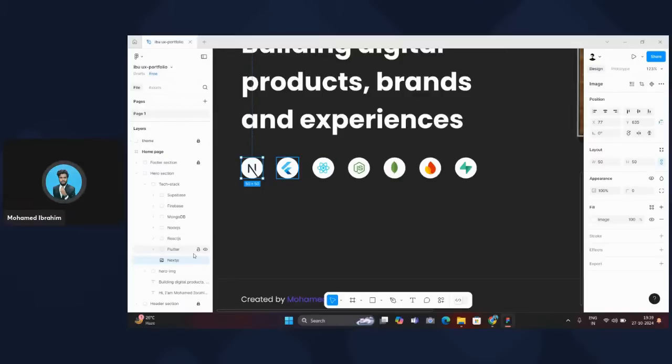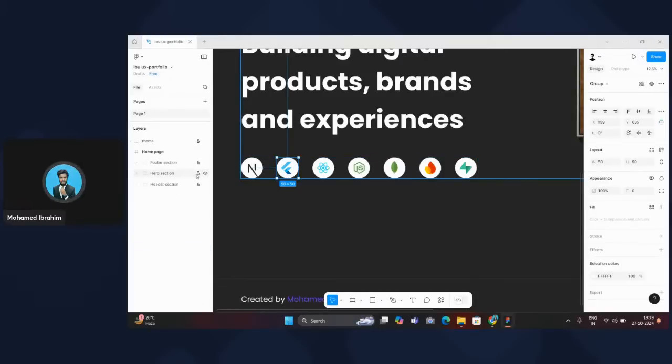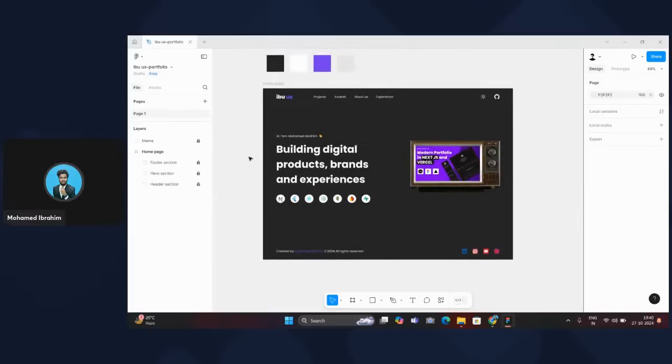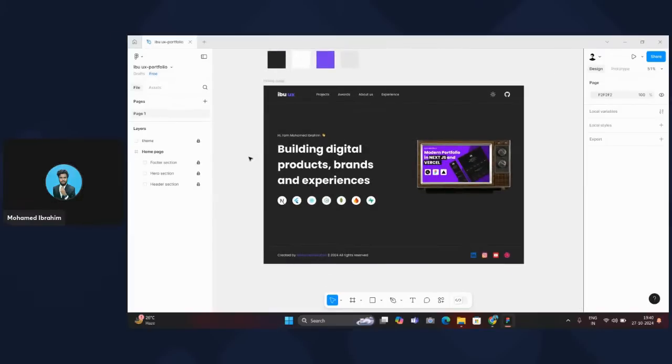So Next.js is already present in my directory, so I don't need to export it. But I need to export these things. So what I need to do is first create a new Next.js project. After that, I'm going to save these images inside the public directory of the Next.js.